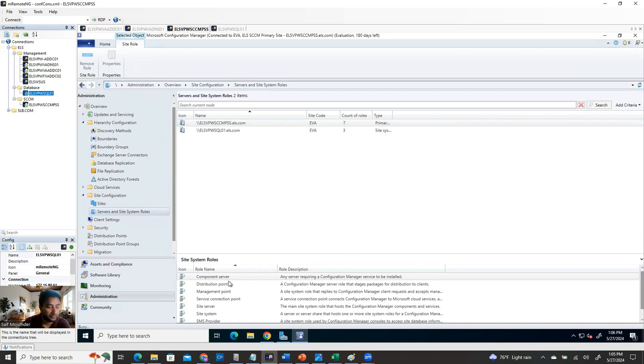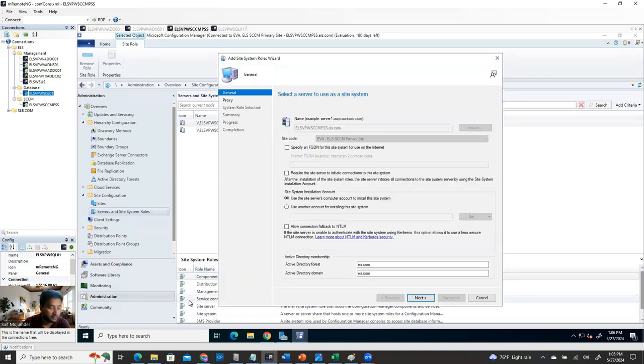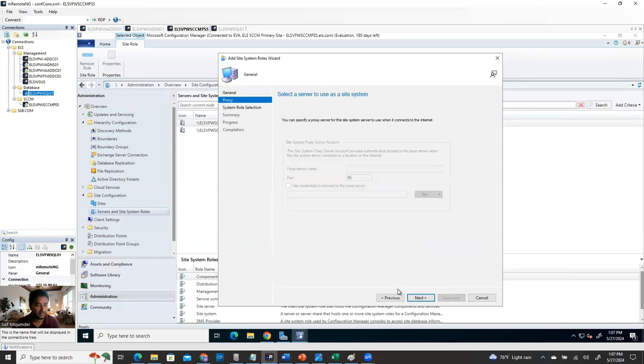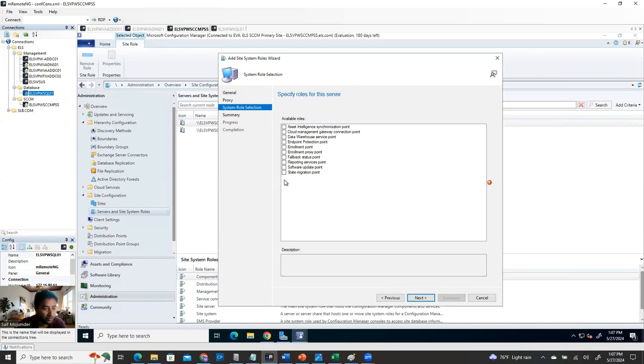And also at the bottom, it shows whatever system role is already installed. So it found everything automatically. If it is not showing, then you can just browse and show this one. By default, whatever is showing here, just leave it like that and click next. Click next. And proxy, we don't have proxy. Then click next.